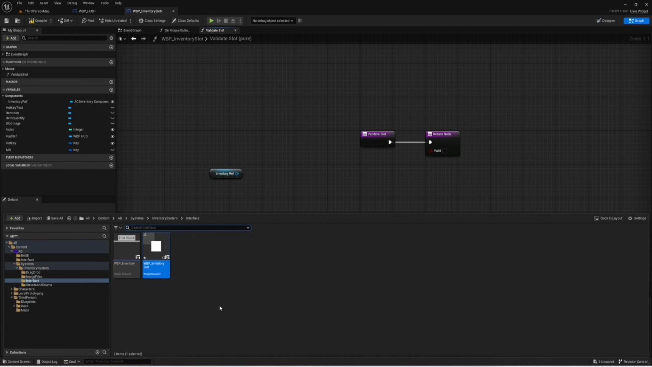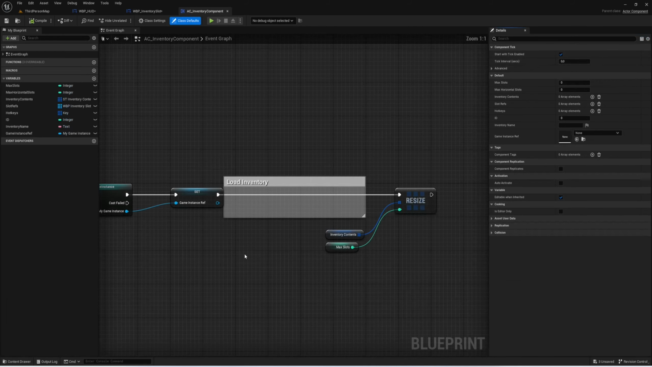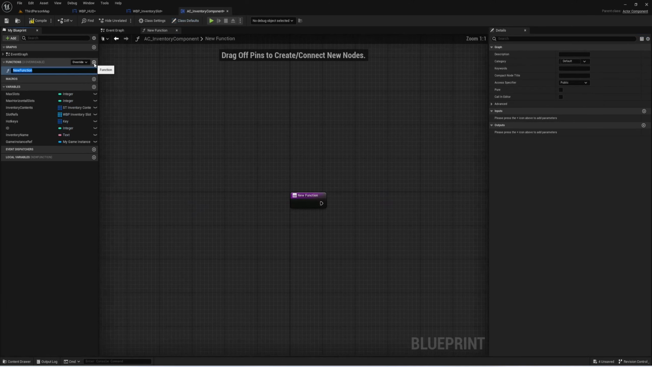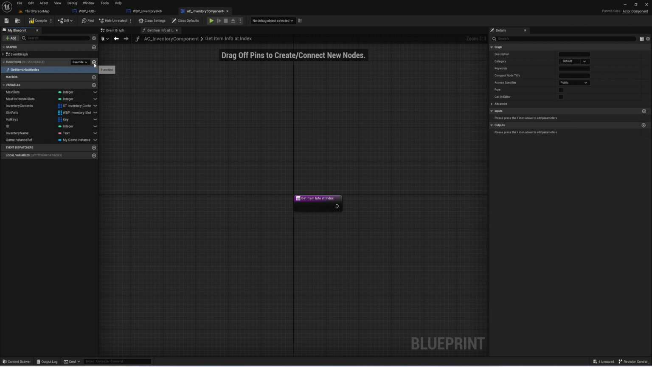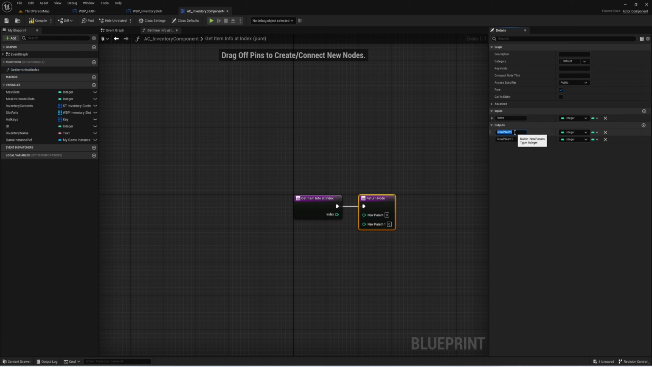No, we haven't. So let's go into our AC inventory component and create a new function. This function is going to be called get item info at index. It's also going to be a pure function. It's going to have an input of an integer, which is going to be an index. We're going to have output of item and quantity. Item is of course our master item.